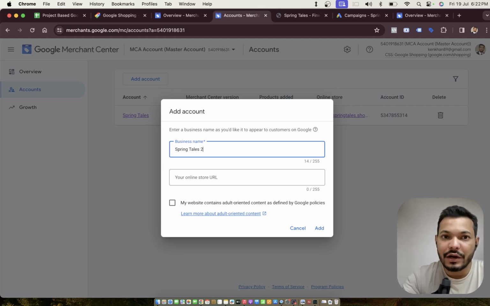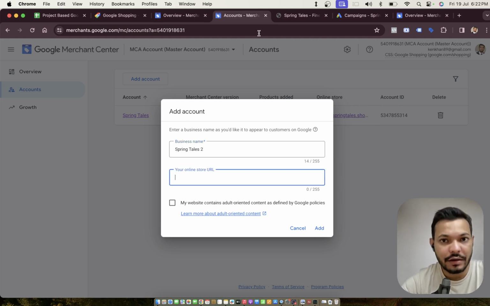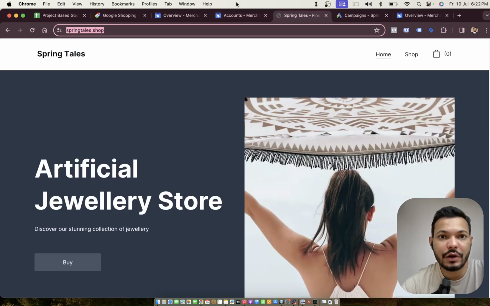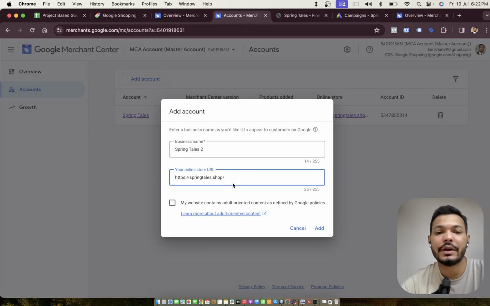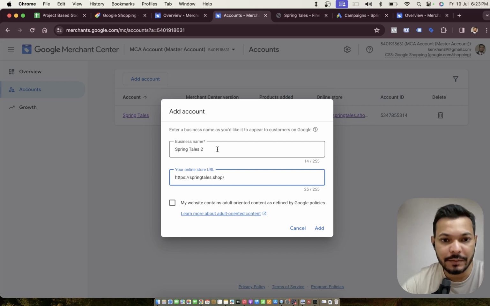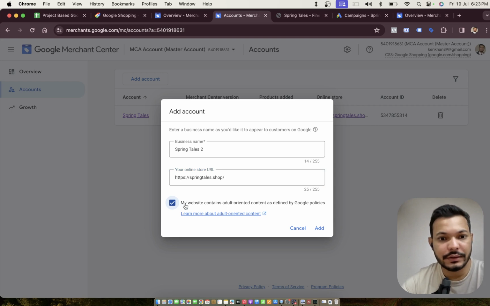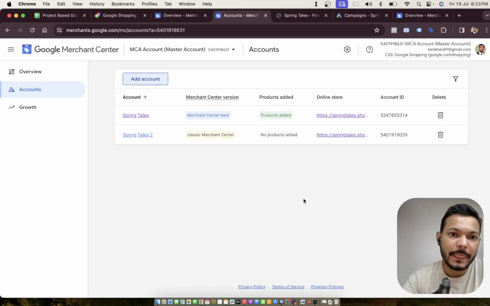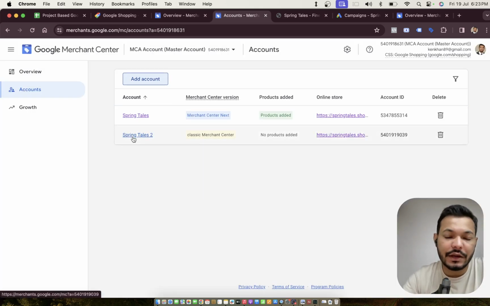We can't have two accounts under the same URL, but I have to show you how you can start the account creation process. So what you do is simply provide the business name, then you provide the URL, then you check or uncheck this option. And no, we don't have any such product. You simply click on add. You wait for a while and then you have this account available.